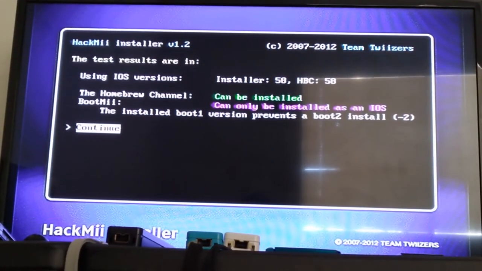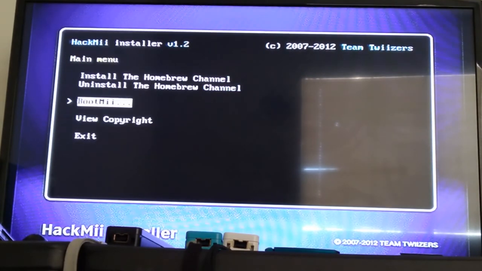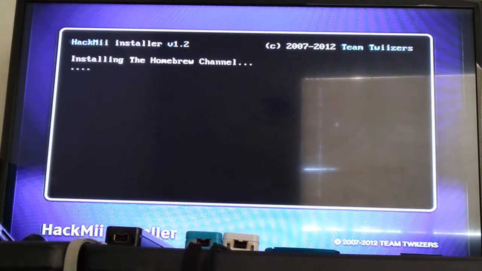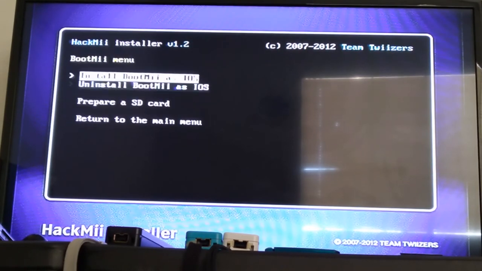Then you're going to be greeted with these options, Homebrew Channel and Boot Me. Install the Homebrew Channel, and then yes to continue. It's going to be installing the Homebrew Channel. Now, so you're wondering about Boot Me. Just install it as an IOS or boot2.